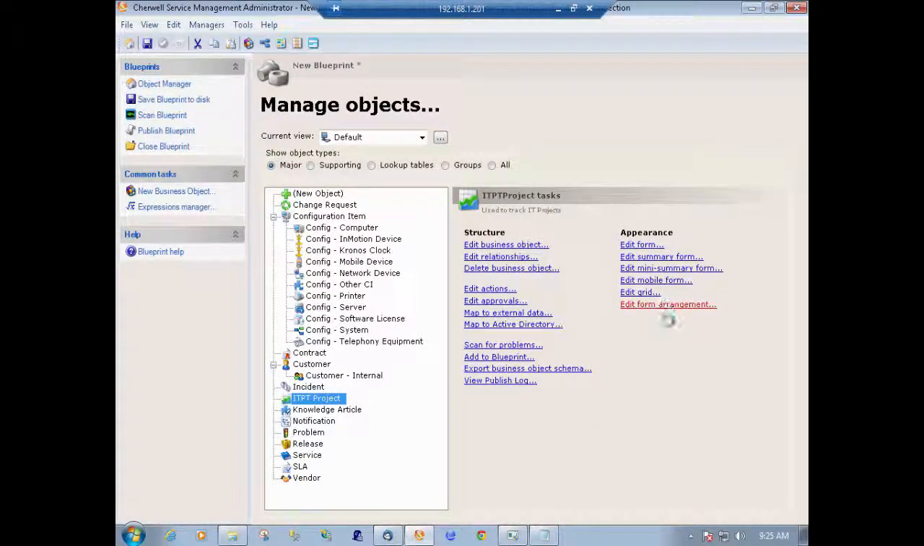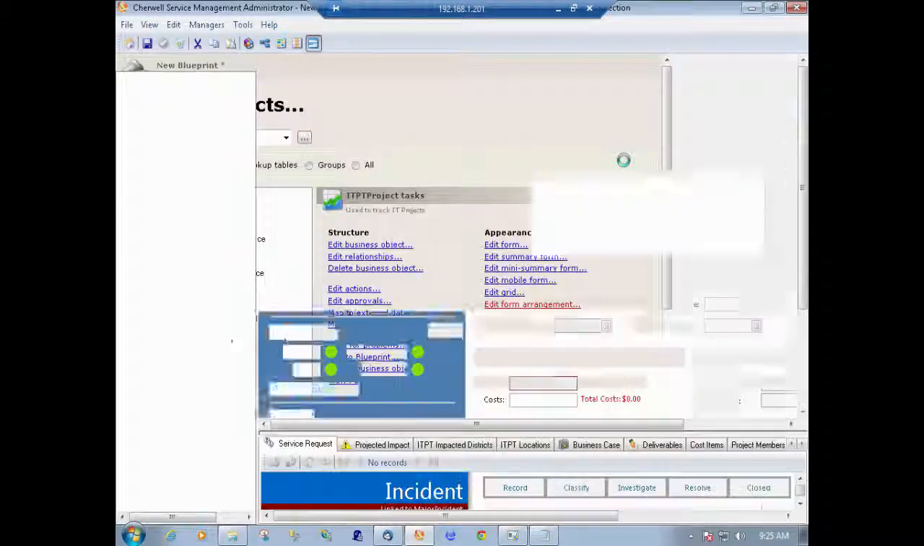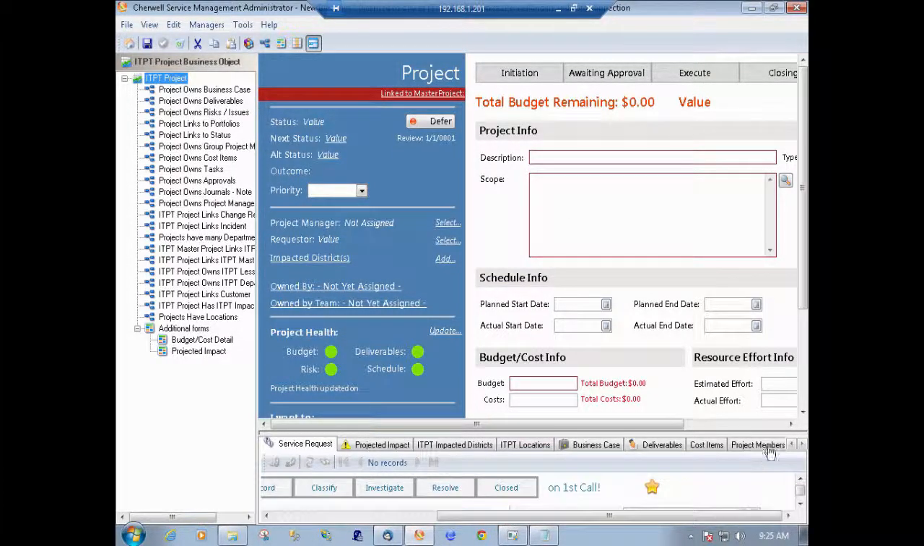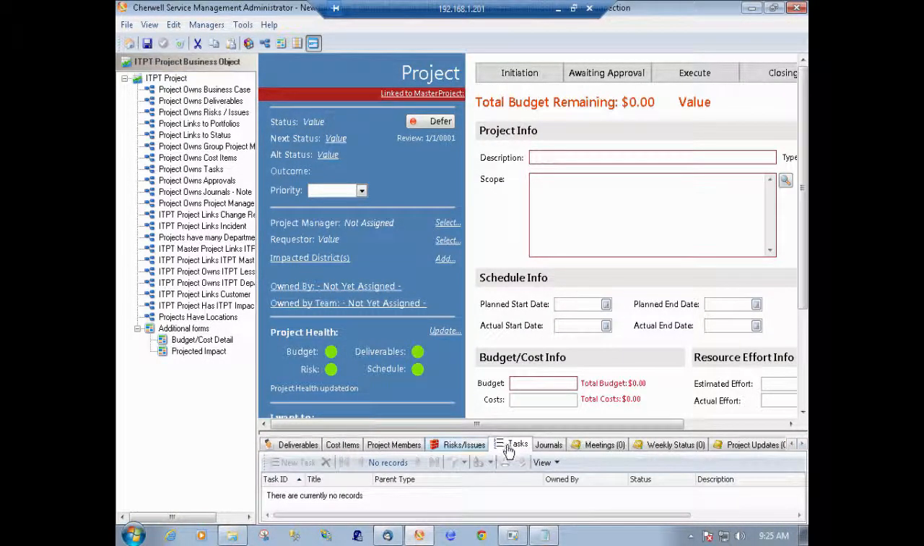Go to your form arrangement, and when you pull that up, go down to the task tab that was created, or whatever object you're going to be using here. We can go ahead and scroll across until we find our tasks. I have a lot of tabs on this one. And you go to your properties.